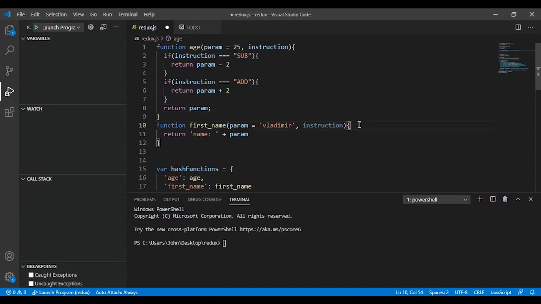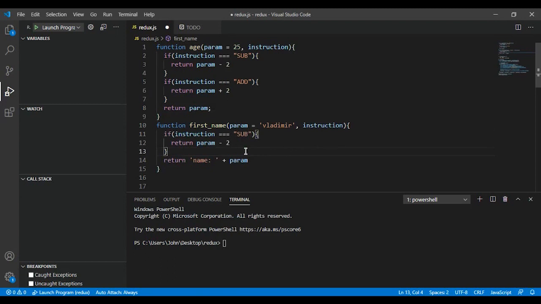And I'm going to do something simple with this first name function over here. I can set an instruction: if the instruction is conc name, then we are going to return the same thing. And if we don't get this instruction, we are just going to return param, so Vladimir, right?